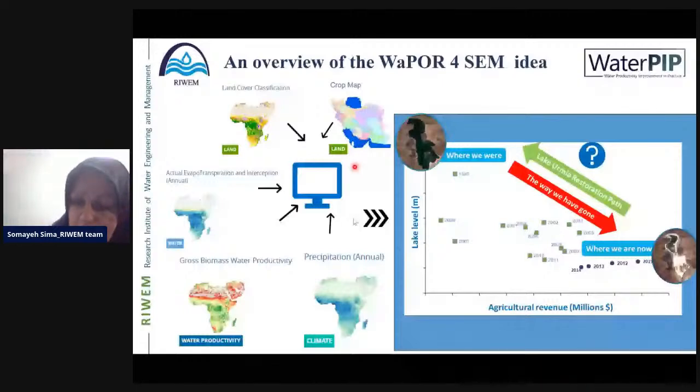We are going to acquire several data layers from the WaPOR geoportal and combine them with national databases, and at the end map the history of the wetland, which can be water level or inflowing water to the wetland.